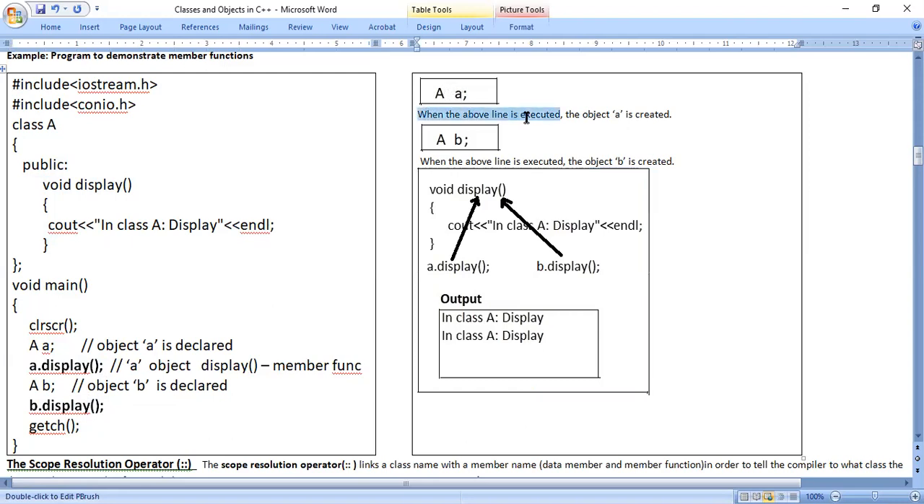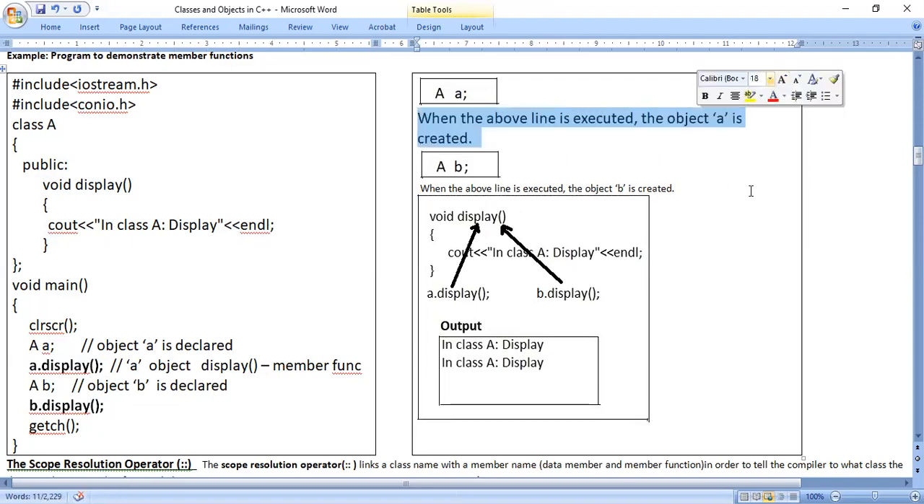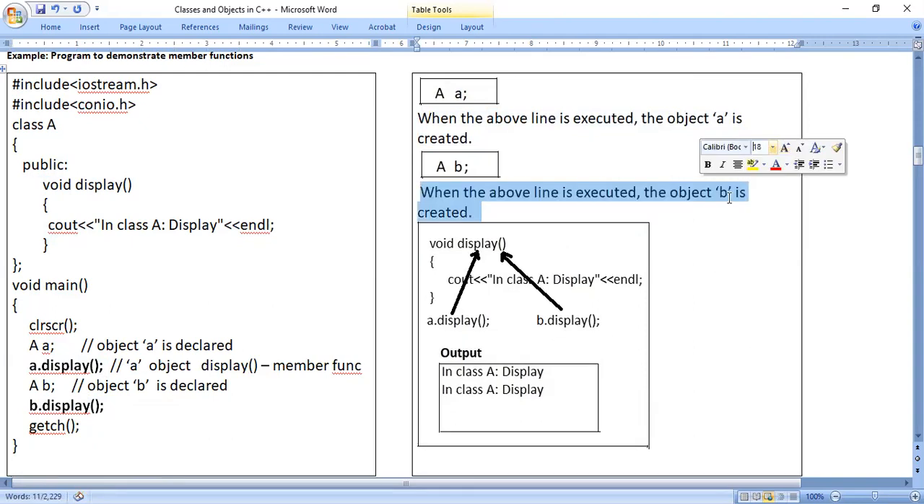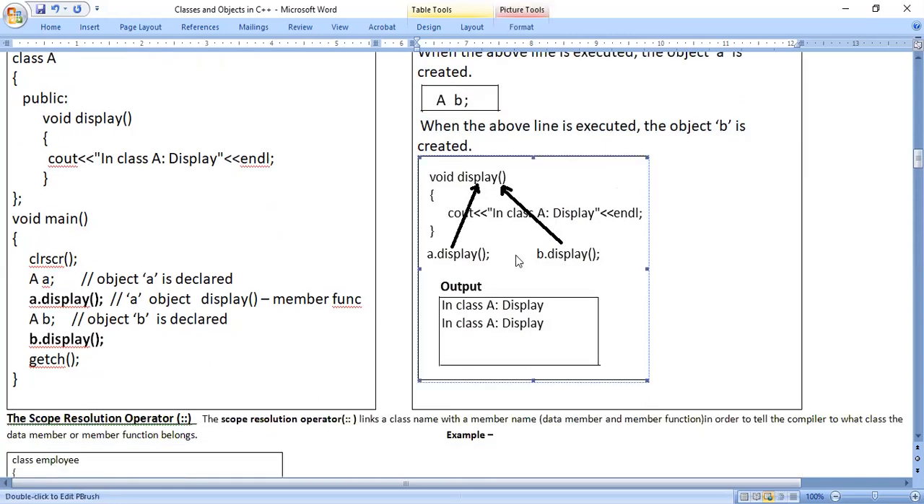So when the above line is executed, object A is declared. And again, when the above line is executed, object B is declared. That is capital letter A, small letter b. Okay. Next, coming to the display function. See, it's very much clear here. A dot display will call the function display. B dot display will call the function display. So totally how many times is it called? Two times. So two times that message is displayed.